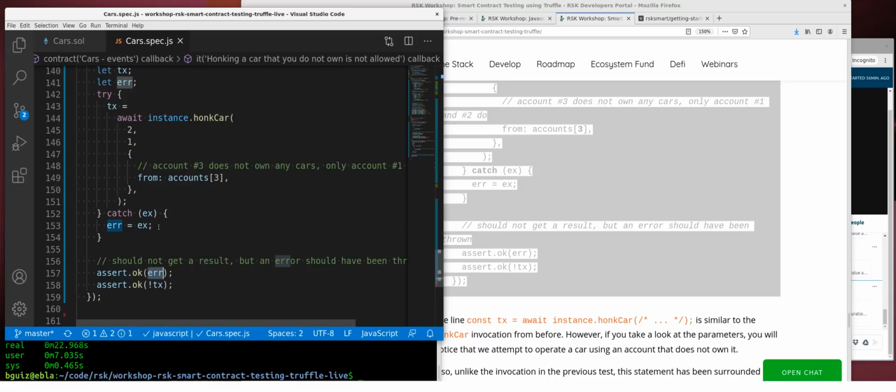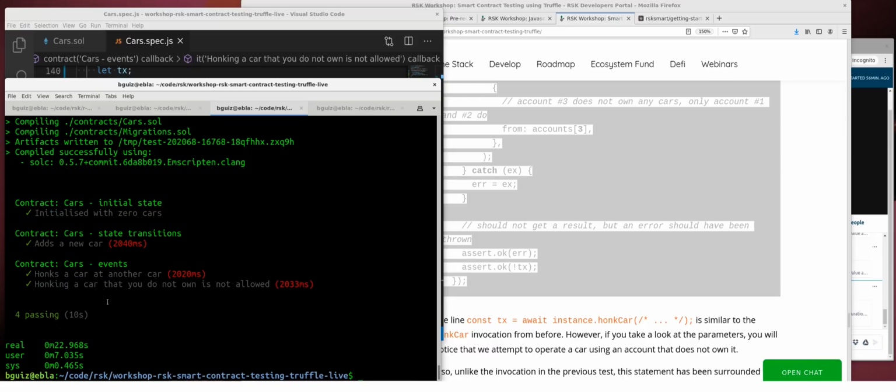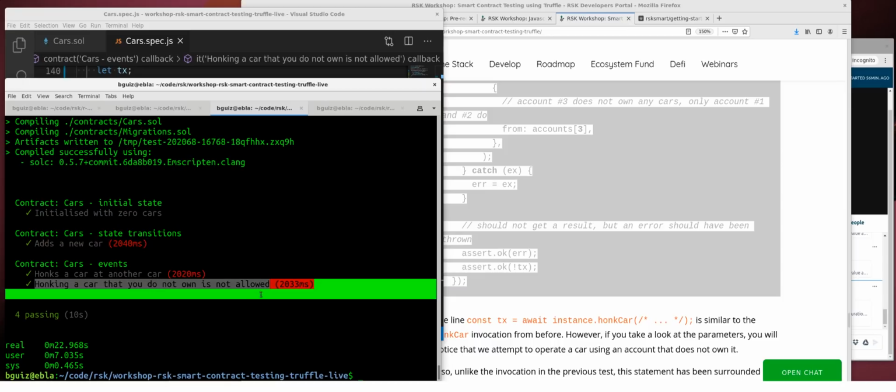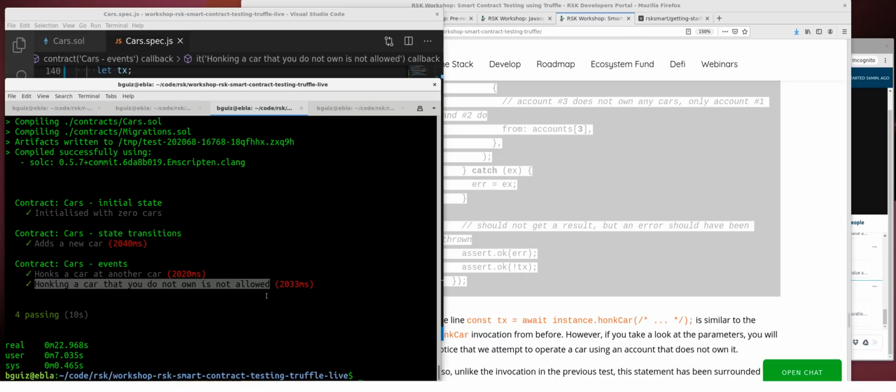I'm going to check that there was indeed an error that was thrown, and I'm going to check that there was no transaction that resulted from invoking this honk car method. And we can see over here, yep, that's what we've got. So we've got cars events. This time instead of just one, we've got two tests in that particular contract block. And we can see here we've got 4 tests passing. So we've got a part for the events. We've got a passing happy case or happy path. And then we've also got a test that verifies that the failure scenario, or at least one of the failure scenarios, is working as intended.